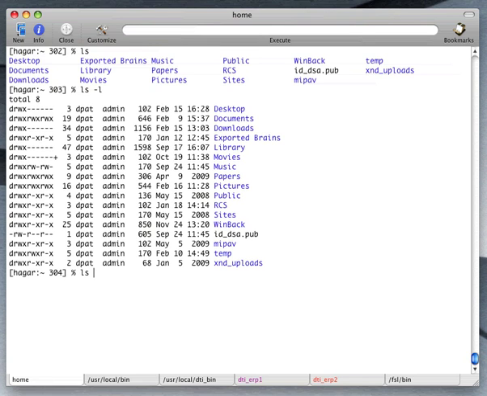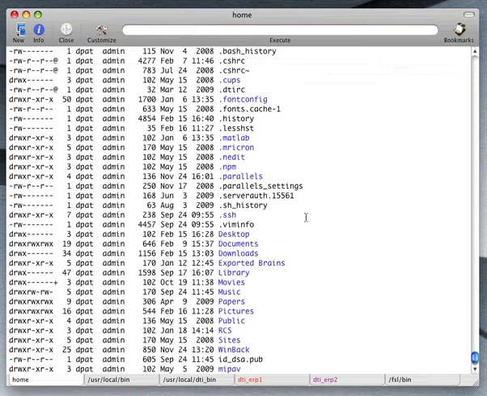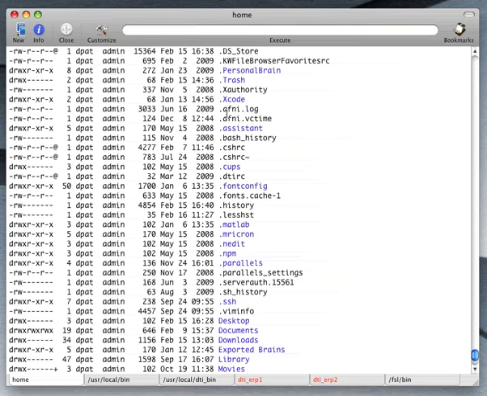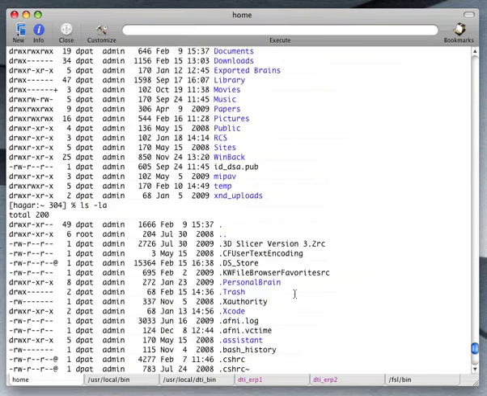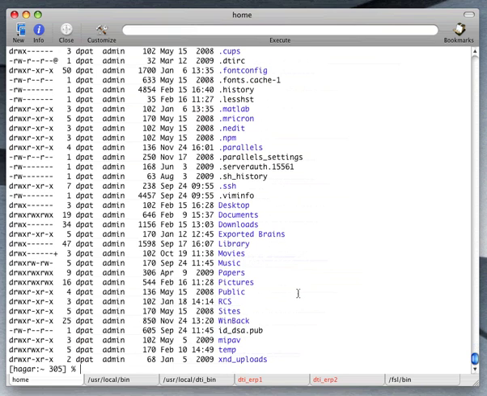Alright, ls -la. The A means all, and it shows us all of the hidden files, that is the ones that start with a dot that we normally don't see. Quite a few there. You don't have to memorize what ls does.